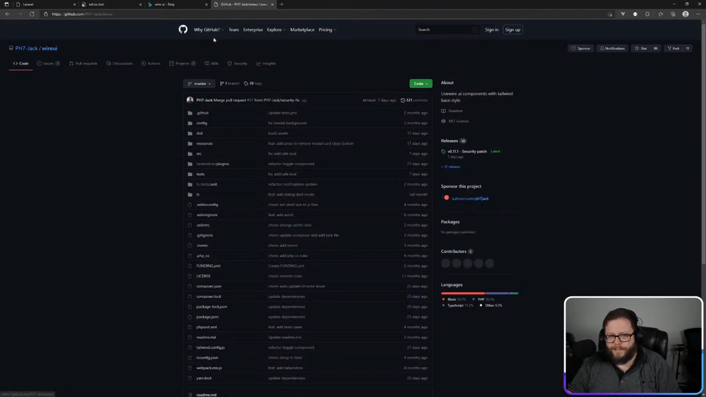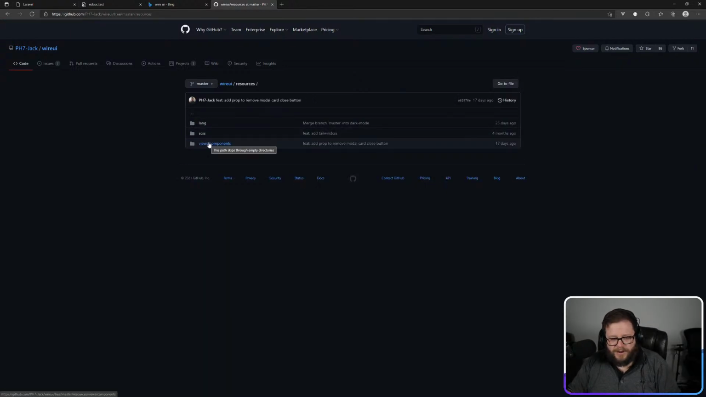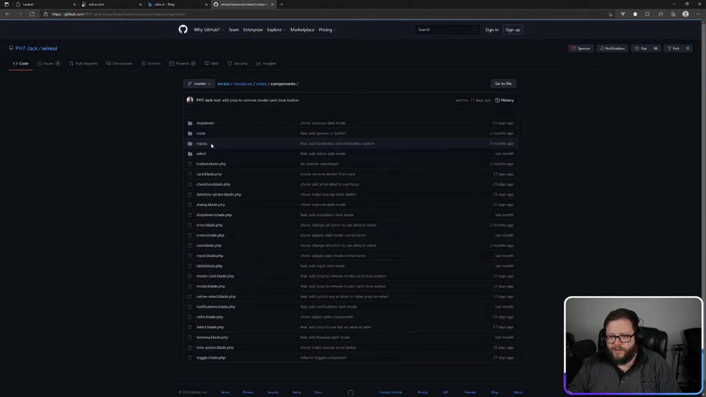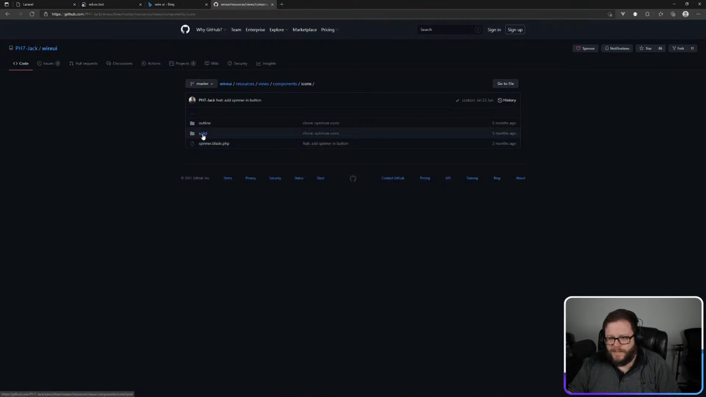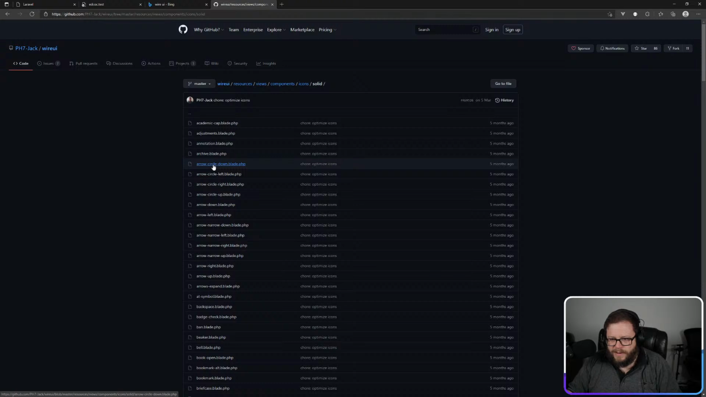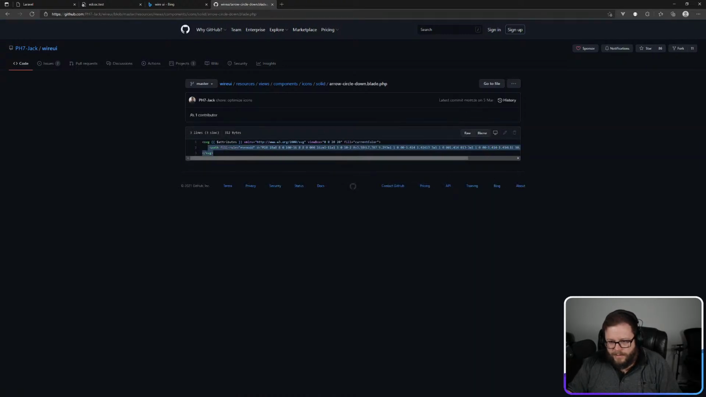If you go to their GitHub and you start to look around this project and you go into their resources, let's look at their icons for instance. Views, icons, solid. And we'll look at the arrow circle down. All this is the SVG with an attributes prop, and that's it. That's all that this is. But by doing it that way, you can then just include the icon with whatever you're working with. Great. It's super simple, straightforward.